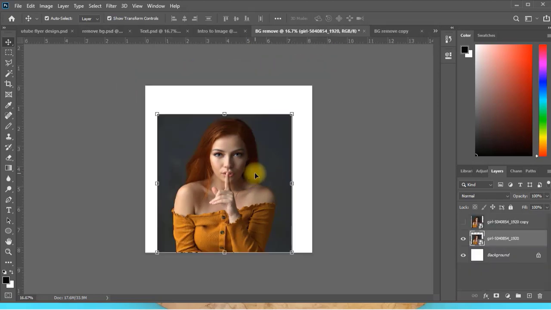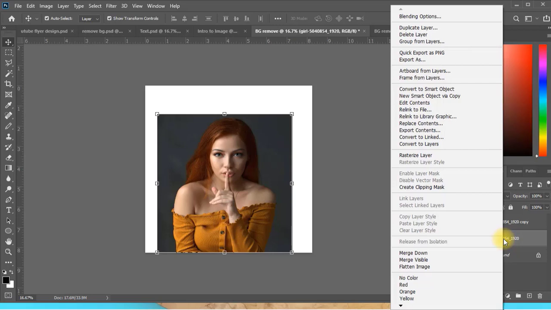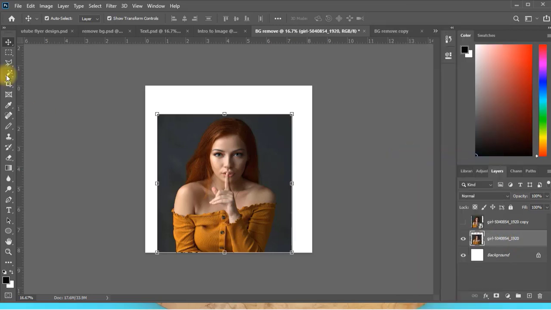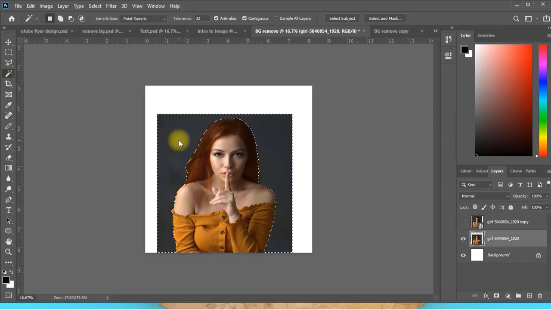So in Photoshop, we have a lot of options that you can use to remove image background. Now the first one we are going to look at is the magic wand. So let's right click on the image and then select rasterize layer. Come and click on the magic wand and then click on the image. Now the magic wand tool works best when the image has a uniform background like this particular one.